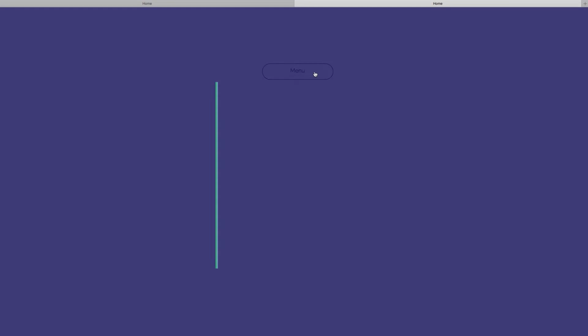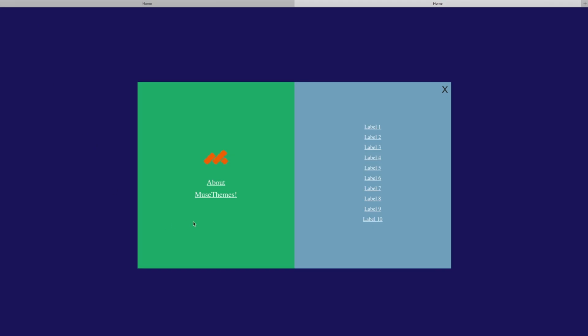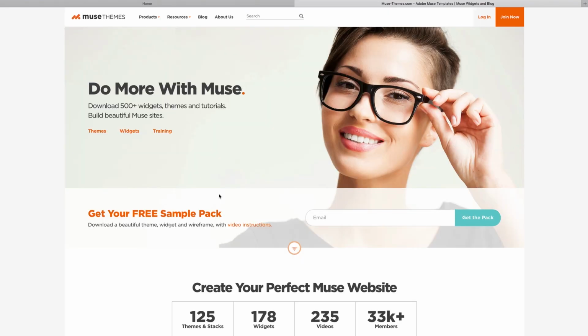And there we go. We'll expand our menu. We see our green coloring, our logo there still. We have our 2 links showing now on the left panel as we set it. We can click About, and we're instantly redirected to our green About page. And if I click back really quick, we can then also test our external link to MuseThemes. And we're taken there in a cinch.